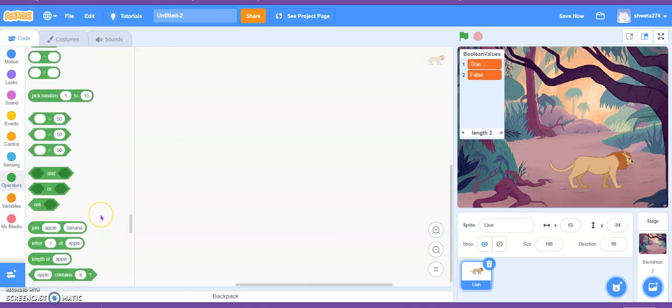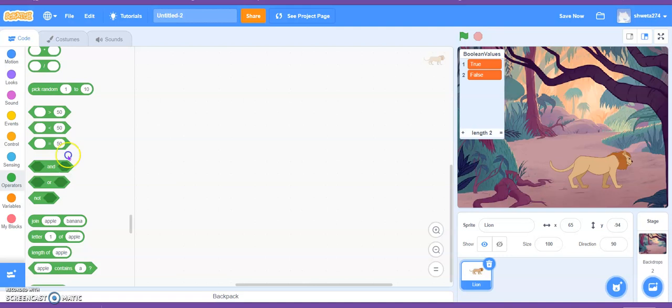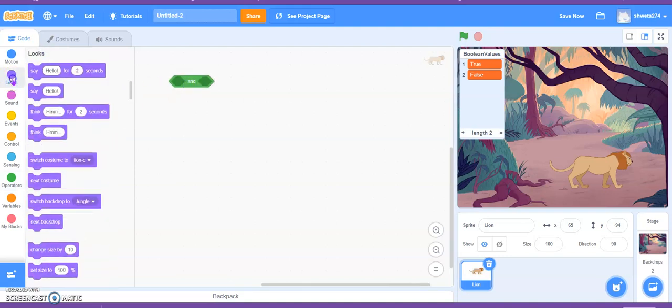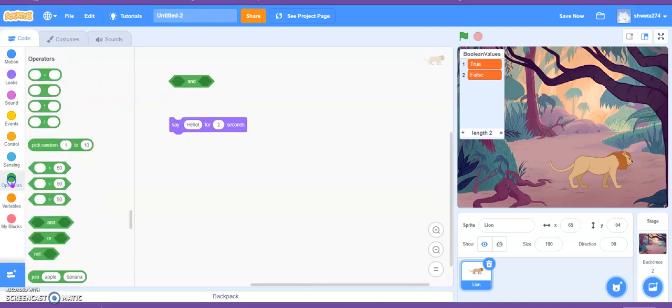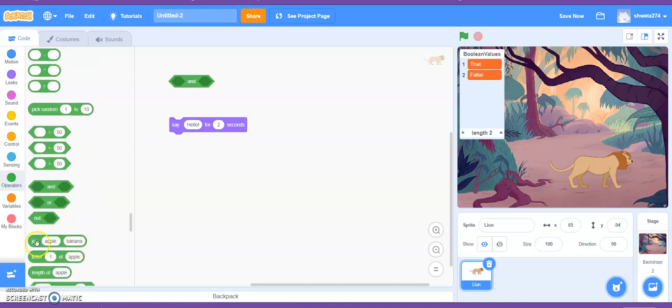Now to demonstrate this AND operator, we will do one demo. We will go to the Looks category. We will use "say hello for 2 seconds" and the join operator. Here we will write "true and true is". We will keep it over here.